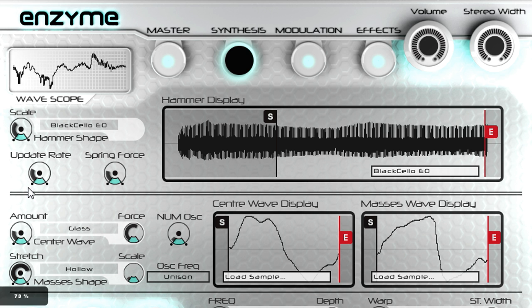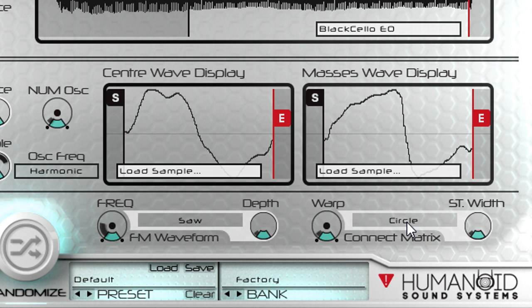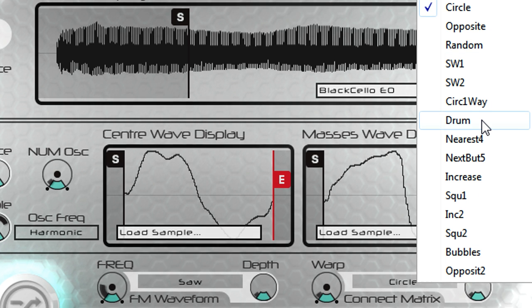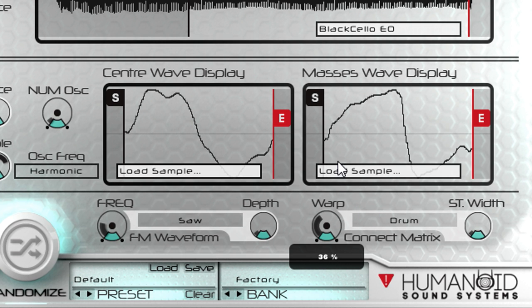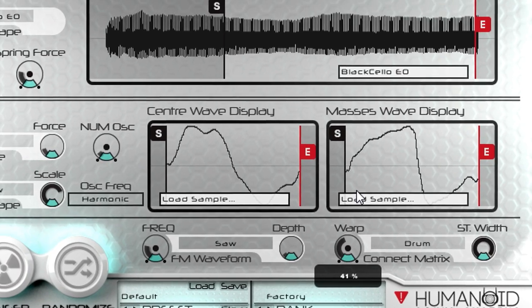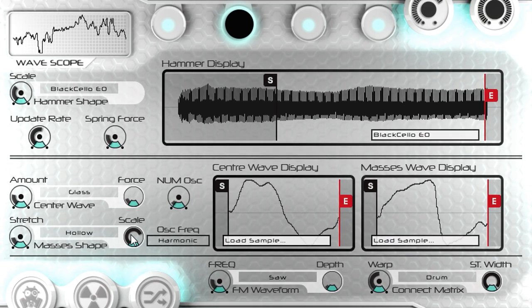And furthermore, we can change the way the nodes are connected to each other via the connection matrix menu over to the right. Some of these matrices, such as drum, random, or opposite, can have their configurations further altered via the warp parameter to the left. And the stereo width knob adjusts warp for just the right channel to encourage differences between the channels. As these parameters all interact, it can be difficult to predict the effect of changing any one of them, but experimenting with the parameters and with different combinations of samples will reward you with distinctive and unique sounds.